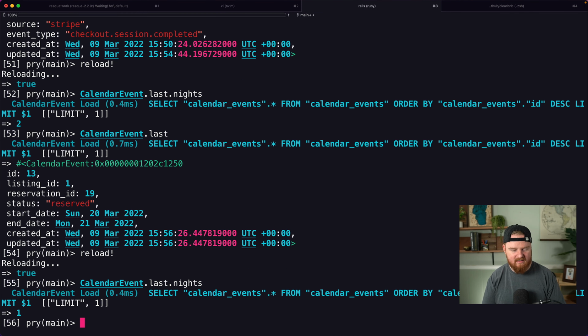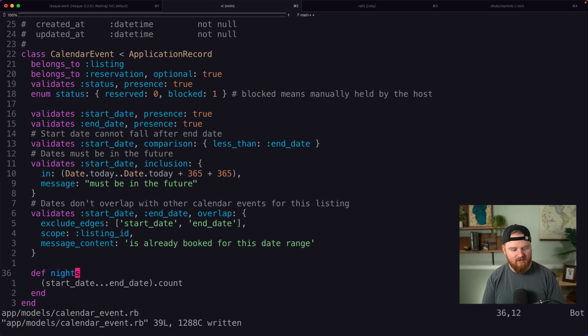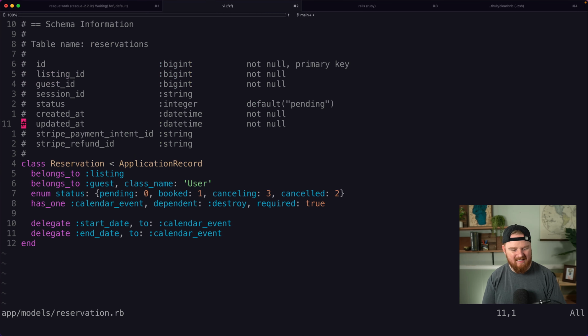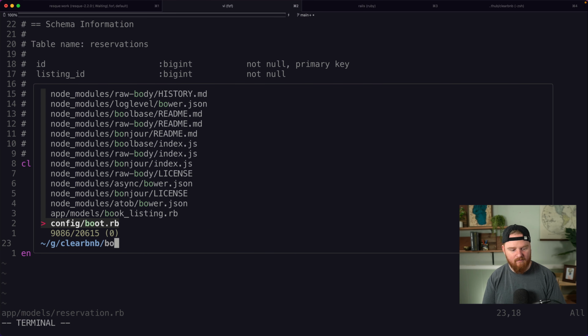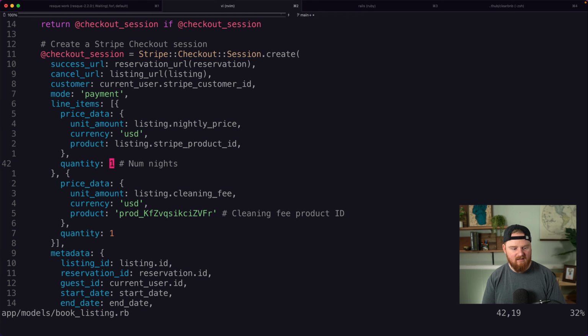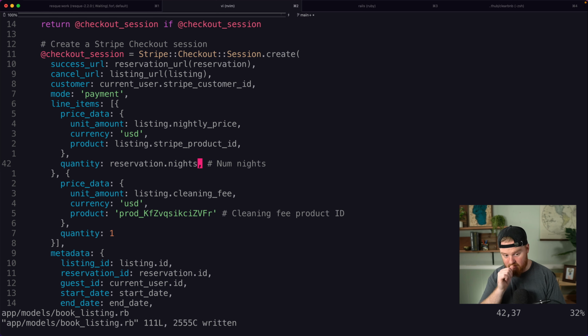And that should be a 1 night stay. Good. And then the other thing we want to do is let's just go to the reservation and delegate nights out to the calendar event. And then that way from our book listing thing here, we should be able to just say reservation.nights, and that will give us a quantity.